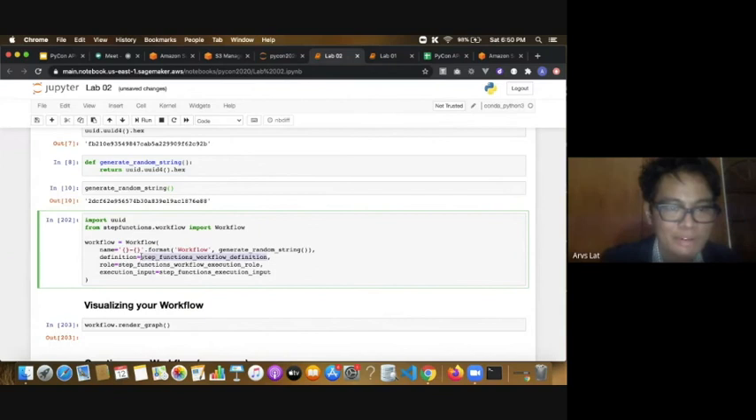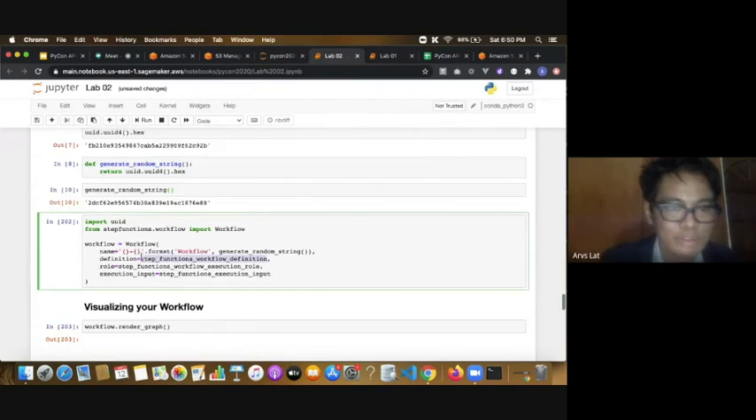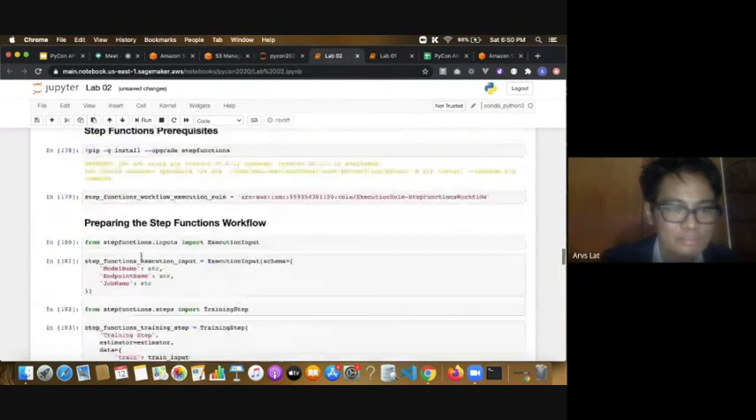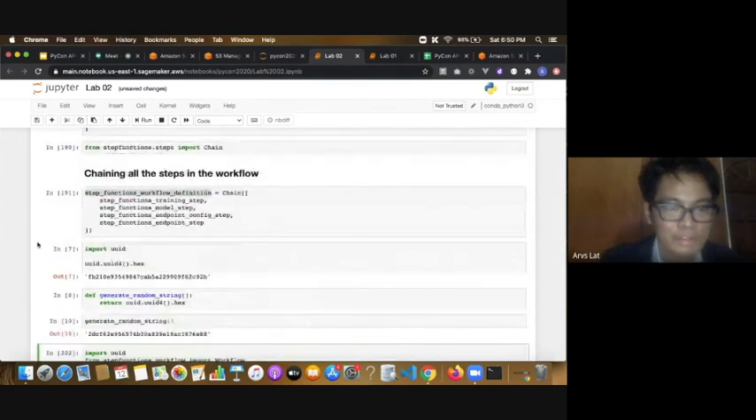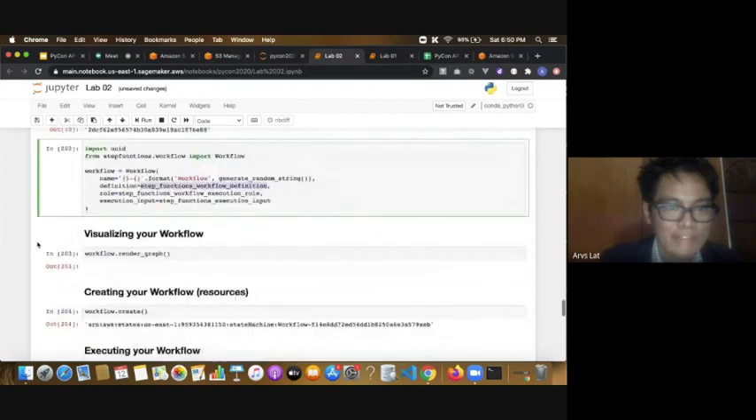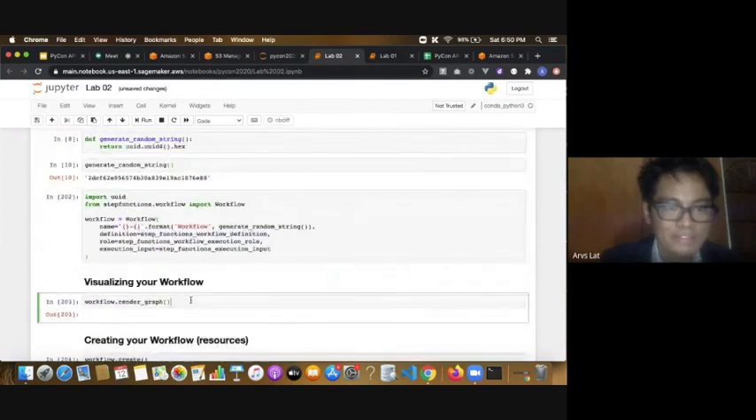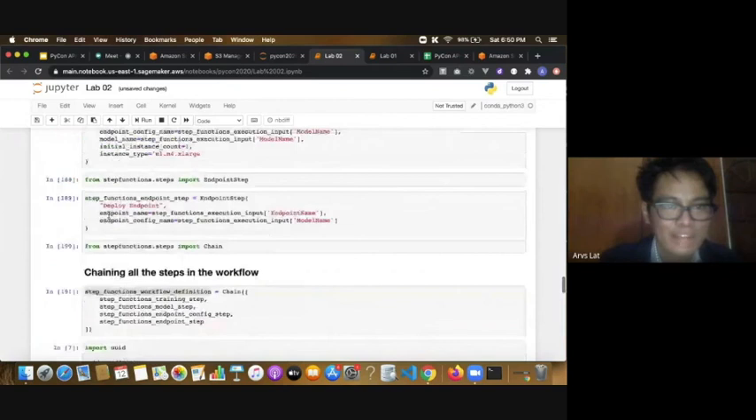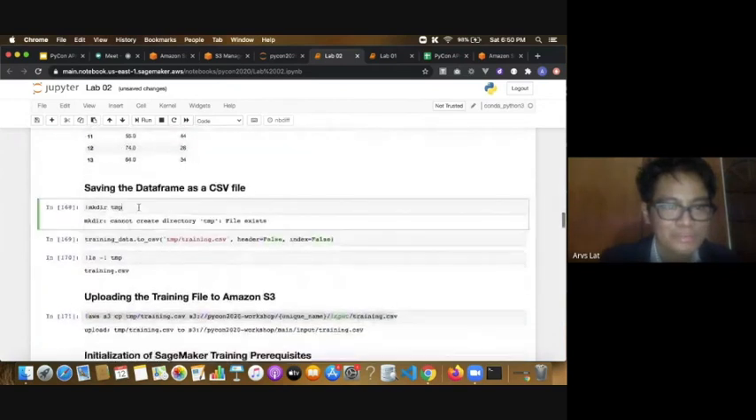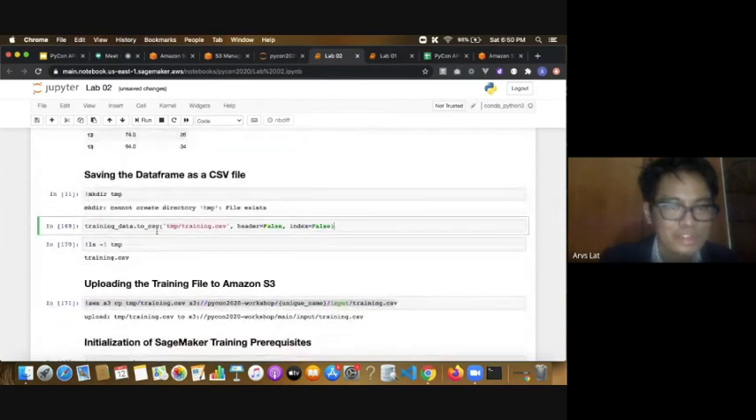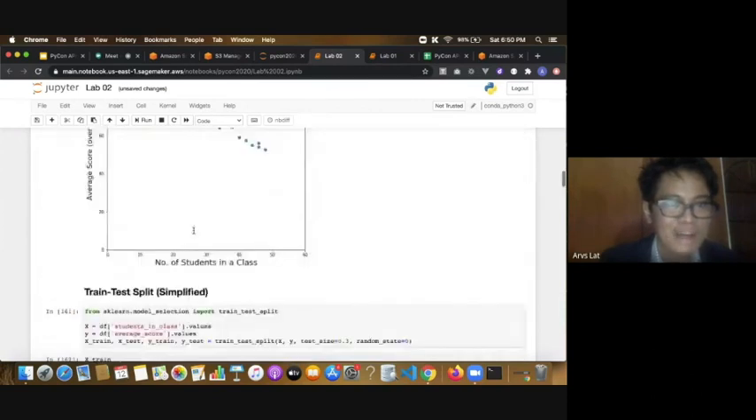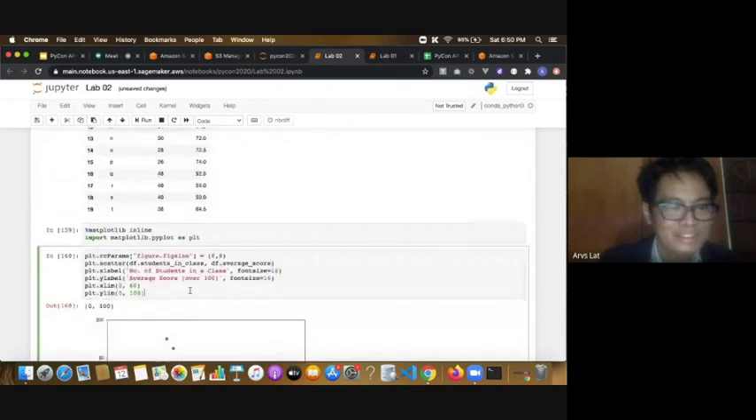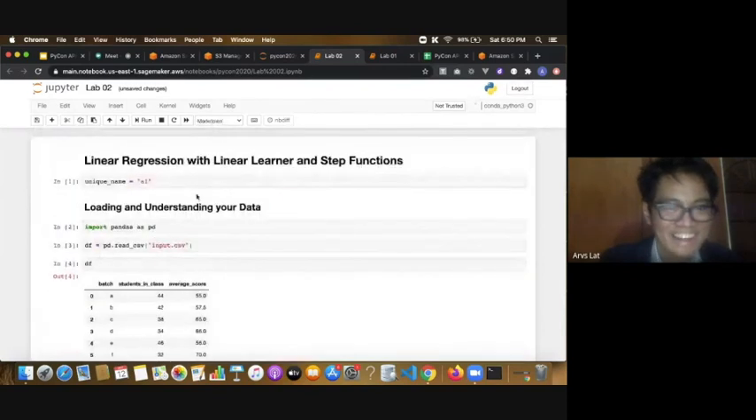this parameter, the step functions workflow definition. This is this one, the one I just explained earlier. And then you can visualize your graph. Actually, it might be a good idea for me to just press enter. Training data. Yeah, I'll go back here at the start. Okay, enter, enter, enter, enter.